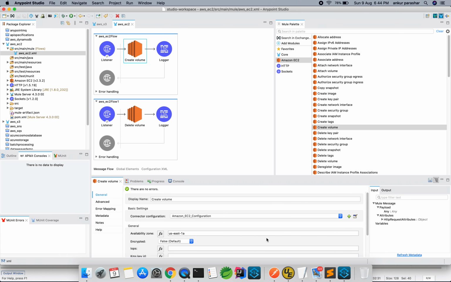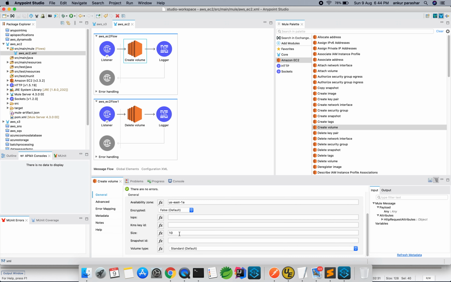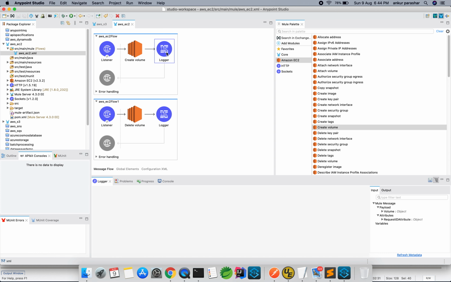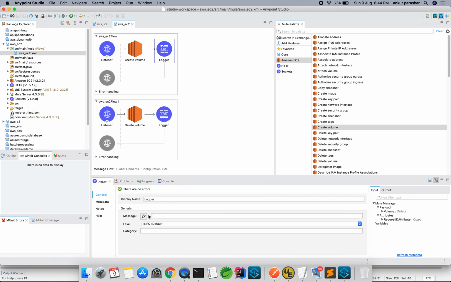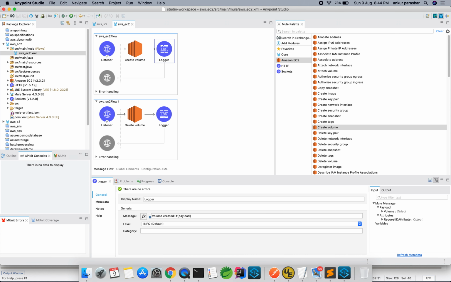We are done with this. A couple of things we need to set up, like size, which will be in gigabytes. So 10 gig I have set up, and standard is the default. After that I am going to log it. So let's put something, what should I put? Volume created with the hash, whatever is coming up, let's print it over here.